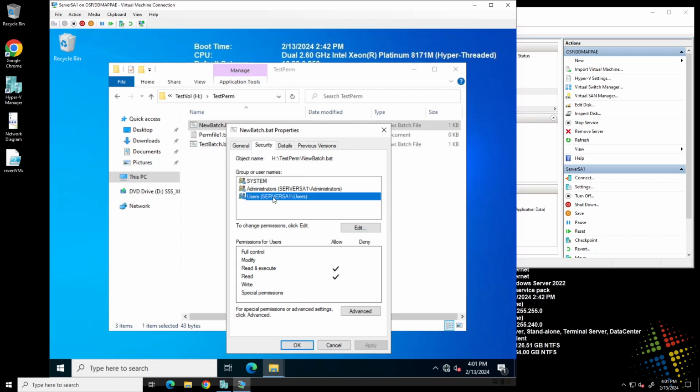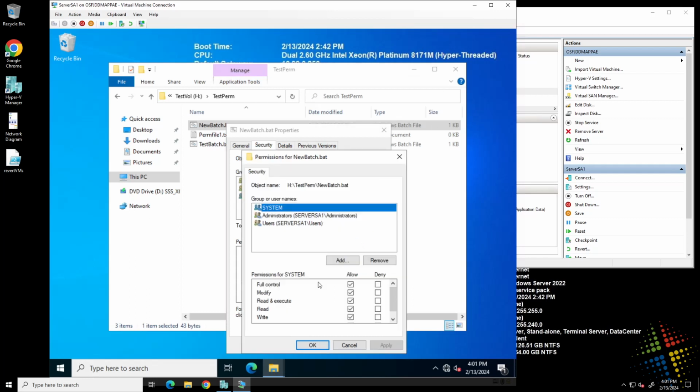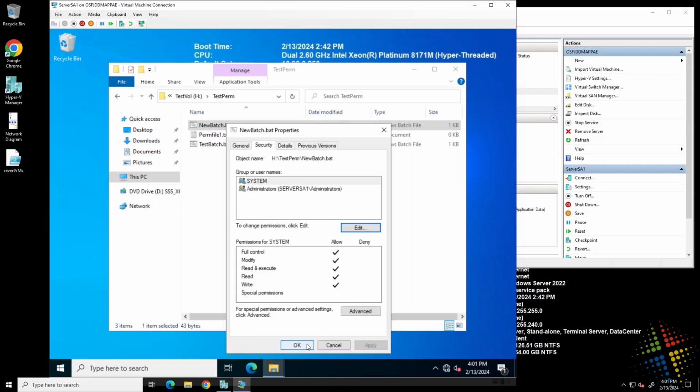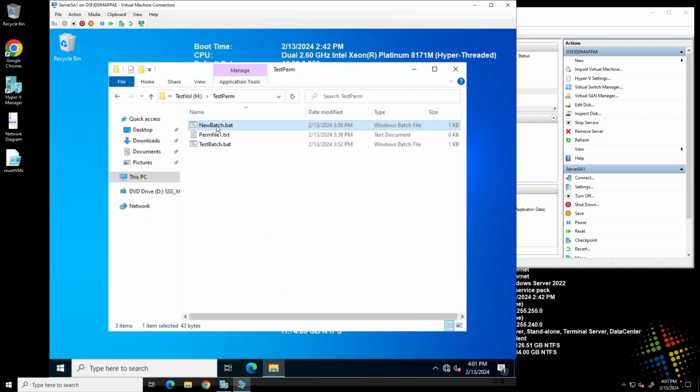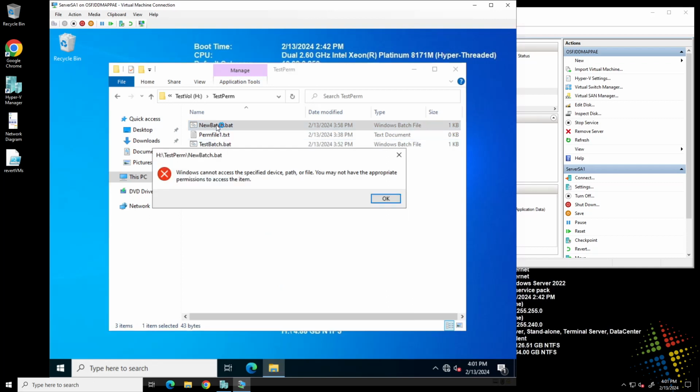And, excuse me, I also wanted to, back into edit, also remove the users group. So that only system and administrators have access. I'll say OK and OK. And now when I try to run new batch, I get a similar error to what I got with regards to our test batch.